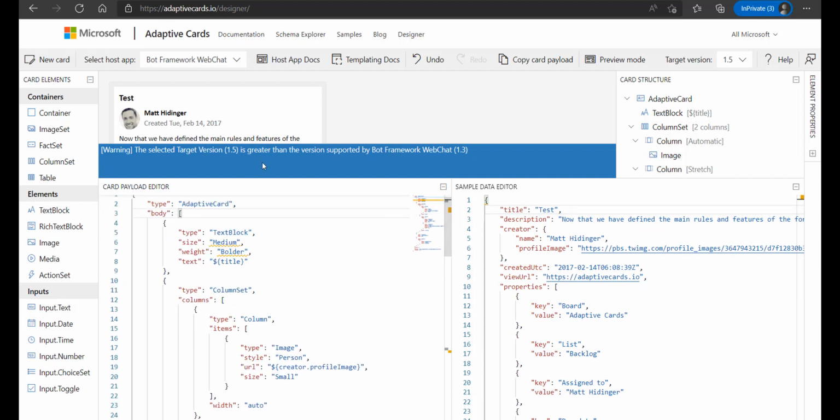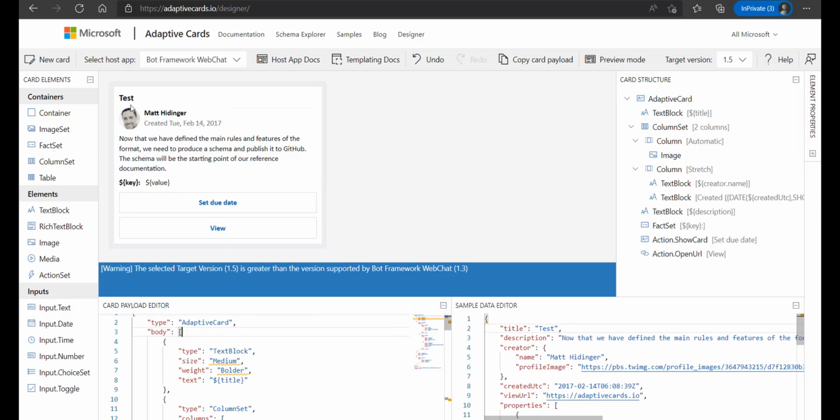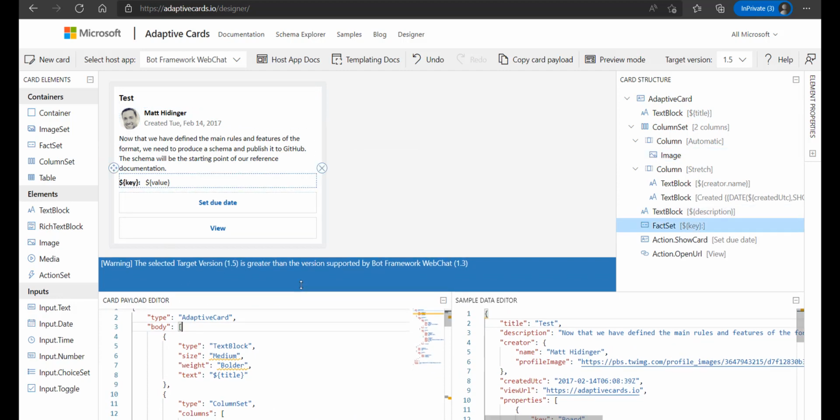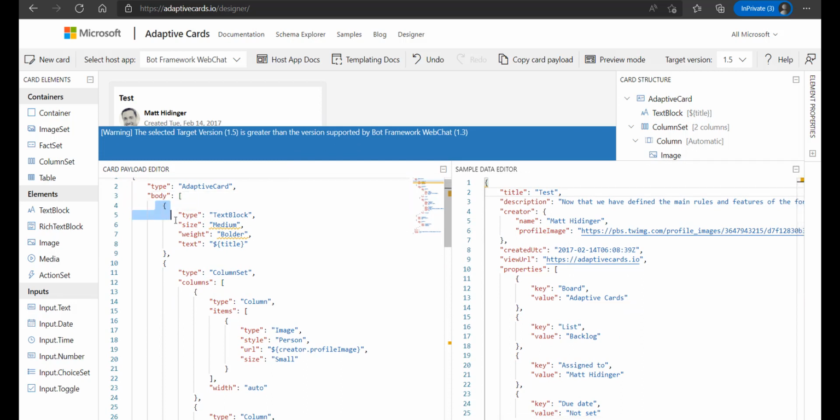And in this example that shows up automatically in the adaptive card designer, we can see that there are one, two, three, and four body elements being added. You can see that each element is described within curly braces. So the first element is the text block element.